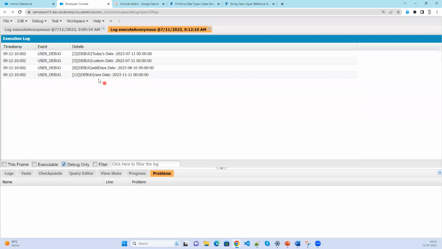Click on debug only. The new date is, it has added the +4. 7 + 4, which is nothing but it is taking the 11. November 11, 2023. Fine, that is the month. Now, in case you wanted to add days, you can go for it. Just addDays.